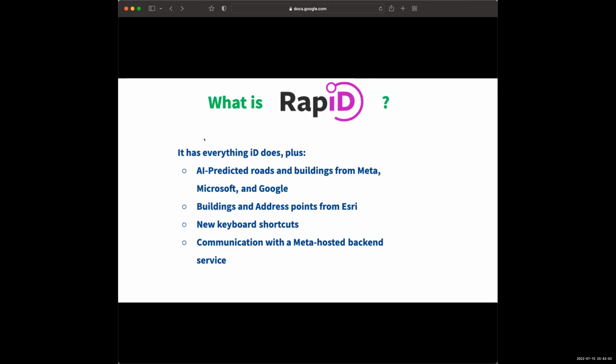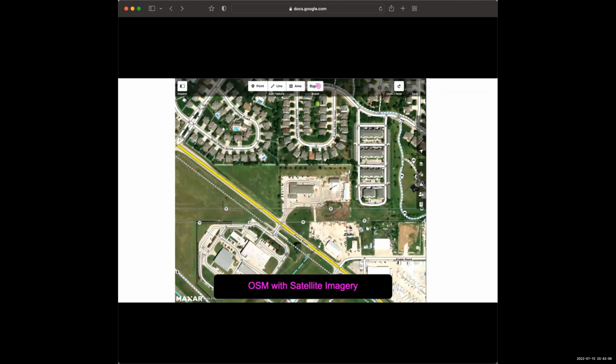So now we'll actually look at how RapiD differs from the ID editor. So we'll start, and this is just OpenStreetMap data with basic satellite imagery that we're looking at here. And as you could tell from Chris's talk, this is going to be your default setting as a mapper. You're going to be spending a lot of time looking at top-down satellite imagery, trying to reason about it, and add features to the map.